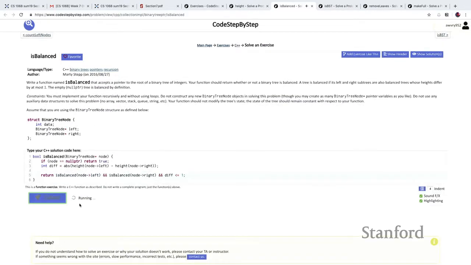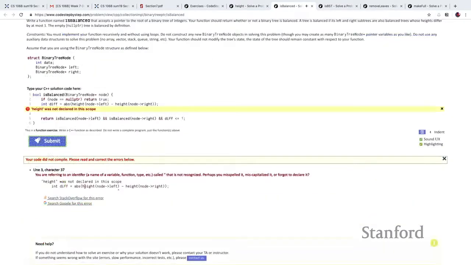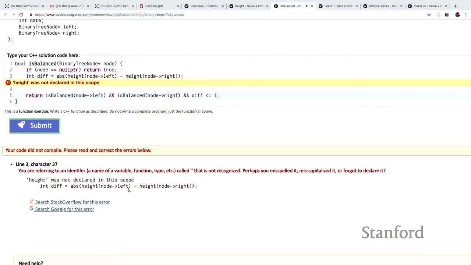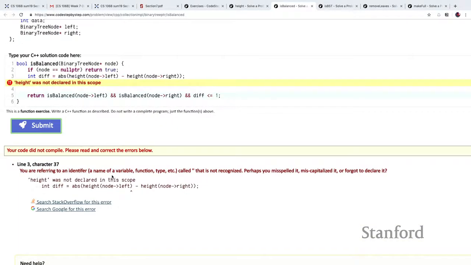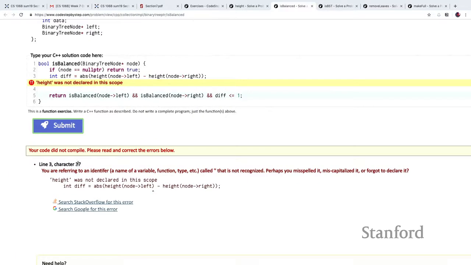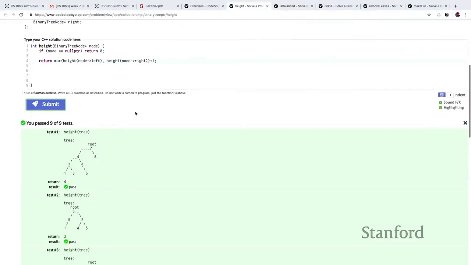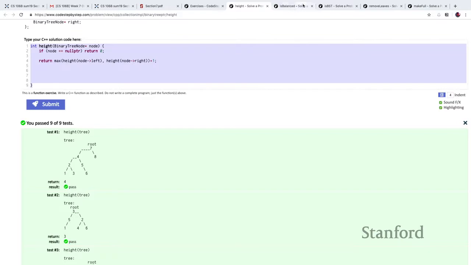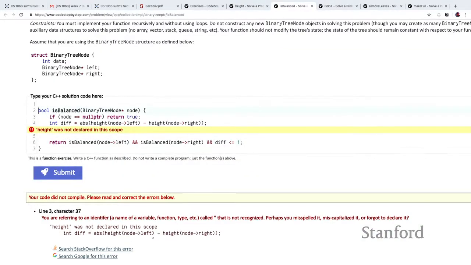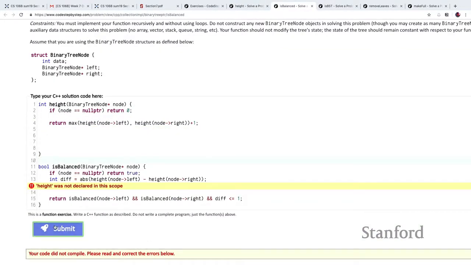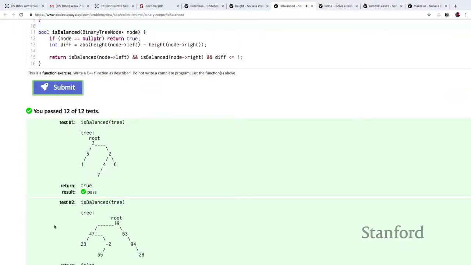And, oh, what? It does not recognize height. Great. Okay, well, you know what? Let's just take this function, copy paste it over there. Ta-da! Okay, there we go. Any questions?